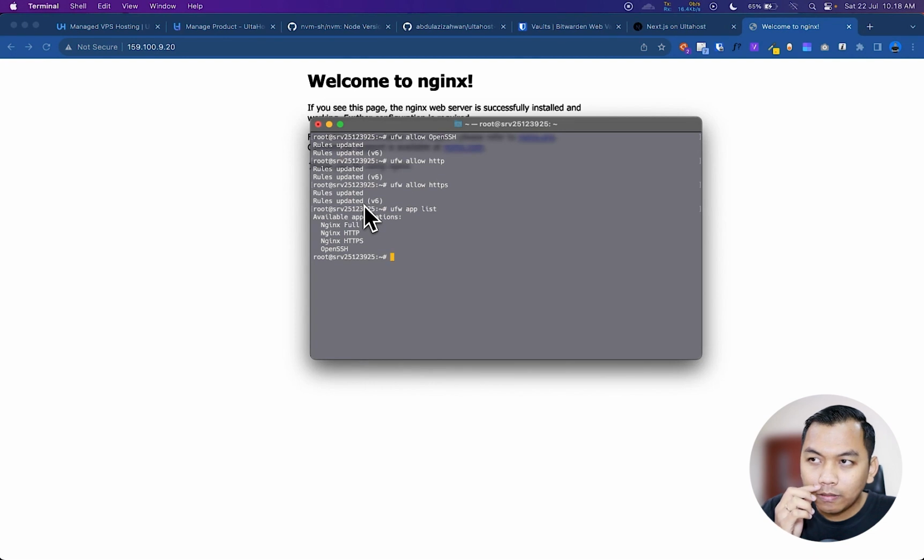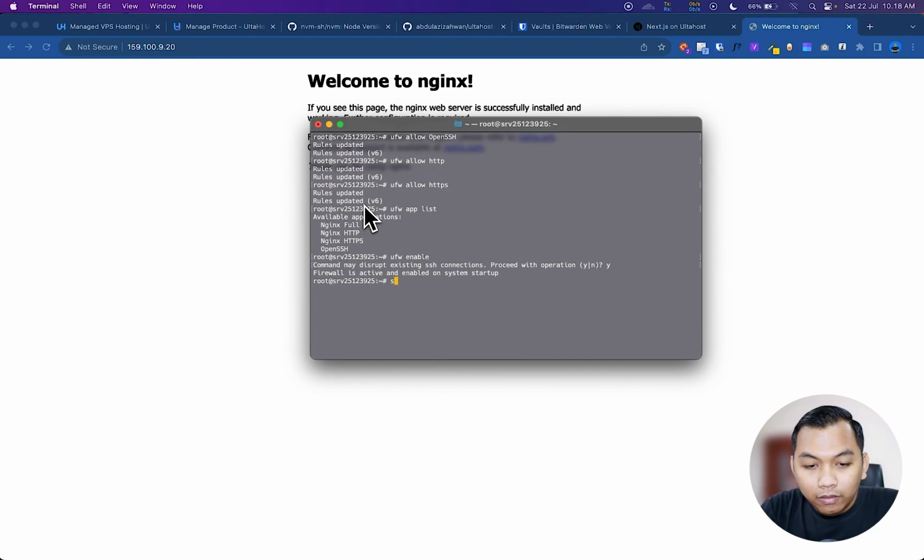And the next thing we need to do is enable our firewall. So we say ufw enable, and we will get a warning that it may disrupt the existing SSH connection. We say yes. Alright. And we need to reload our Nginx.